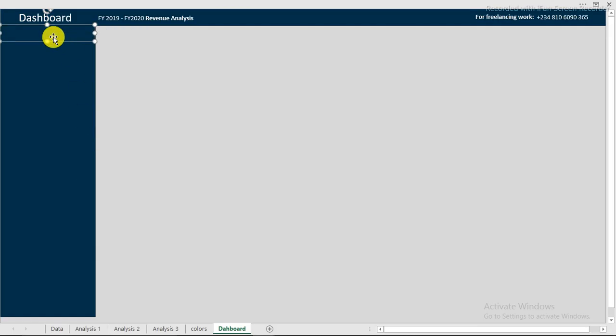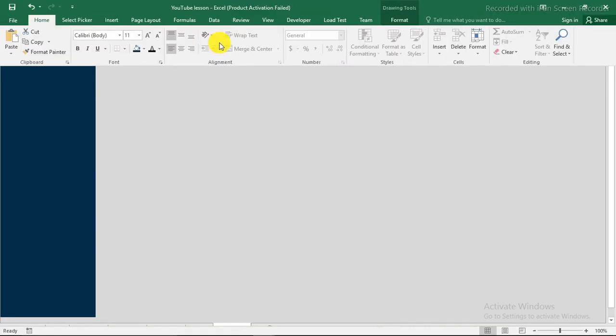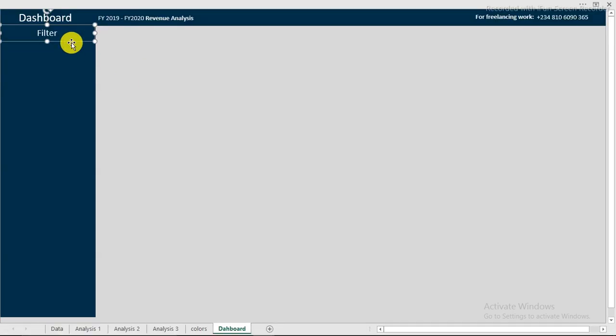So now I have to write my filter. Filter is right on it, and we're going to go to the top level, go to home, make sure you align it, and crank it up a little bit, and that is what we really wanted. So that is filter.